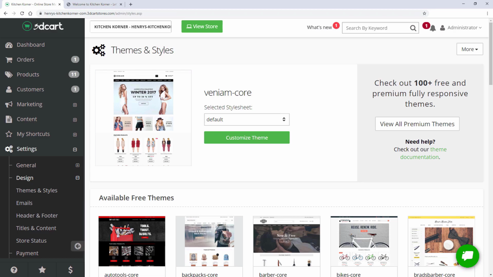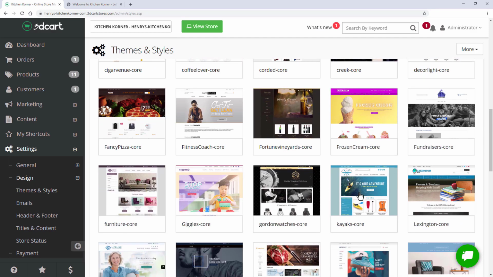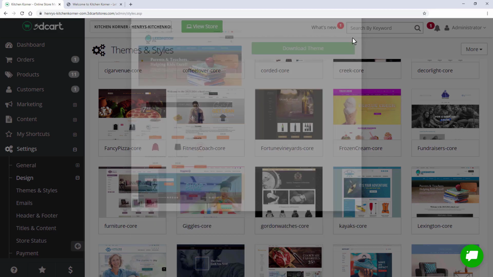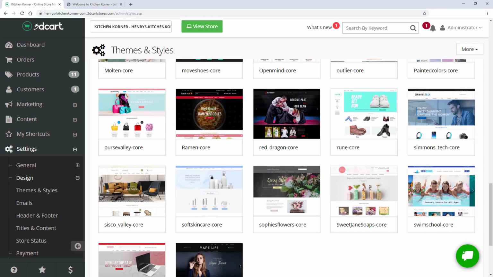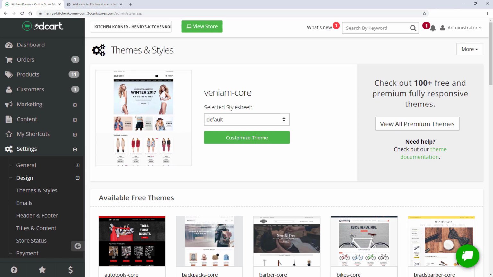Here you will find all of the free themes that are included with your account. There's a pretty wide variety of themes with different layouts and color schemes to choose from. When you find a theme that you like, simply click on its image and download it to begin the install process. Again, it's a pretty wide variety, so take a little bit of time and go through them at your leisure. Maybe install a few for comparison.